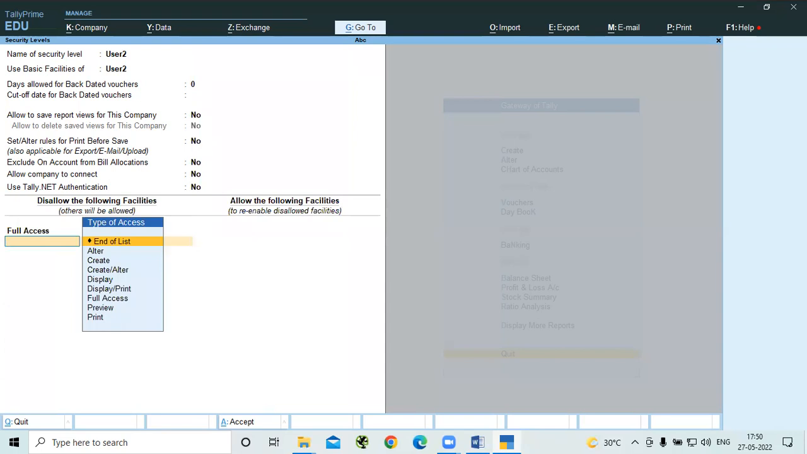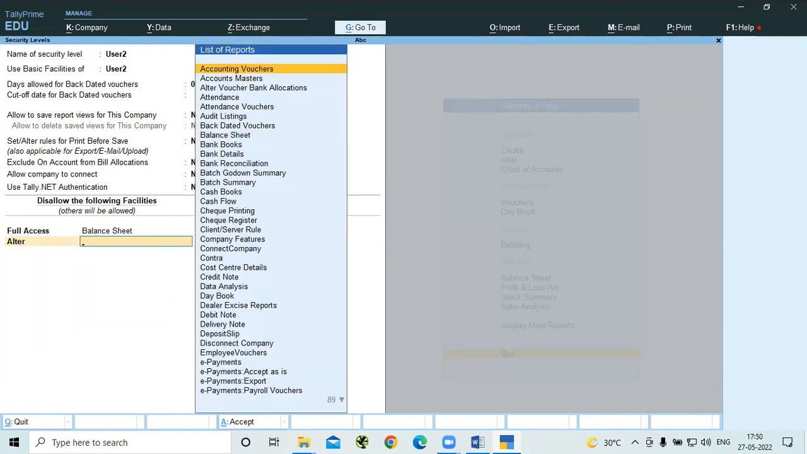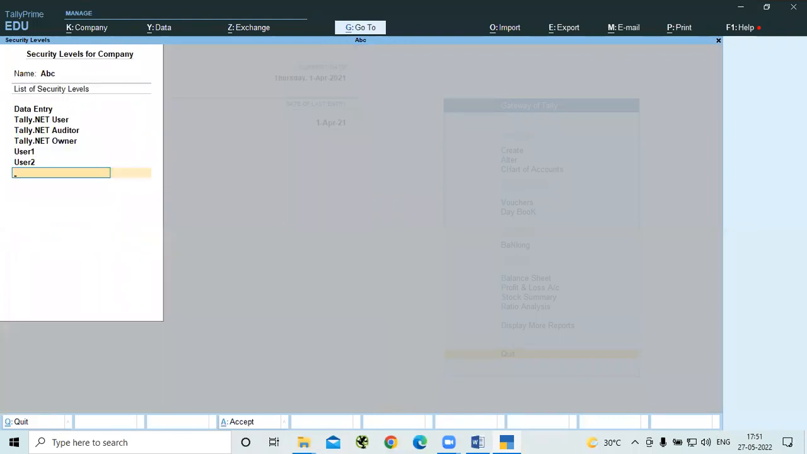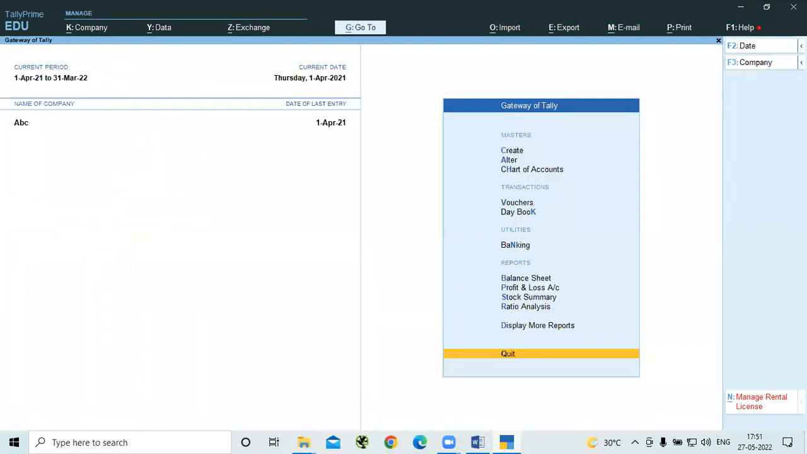And I will add one more, that this person should not have access to altering accounting vouchers. Okay, so I have added. That means I can add n number of disallow the following facilities for the user. I have taken access of don't show balance sheet and not to alter the accounting vouchers for user 2. Accept the screen. So this was only for giving what not to do, what to do.